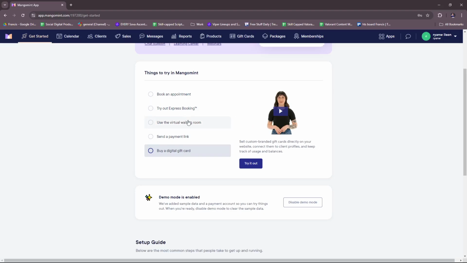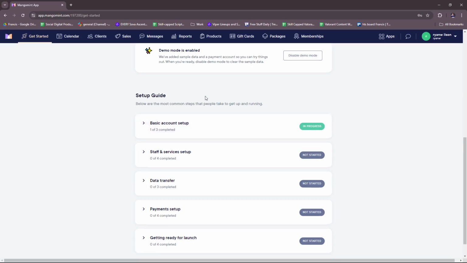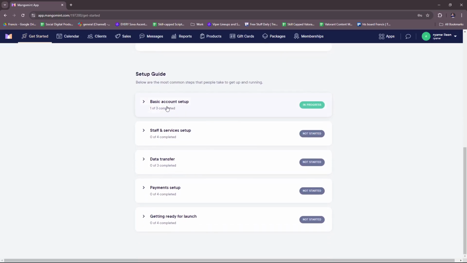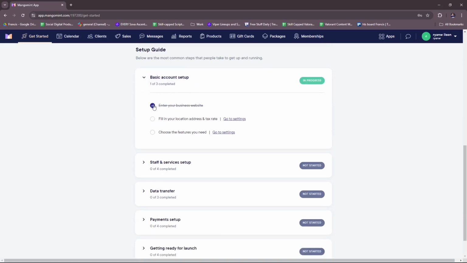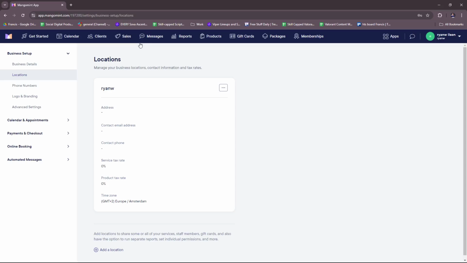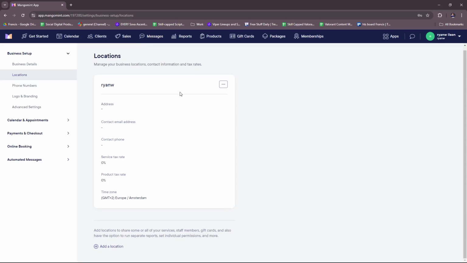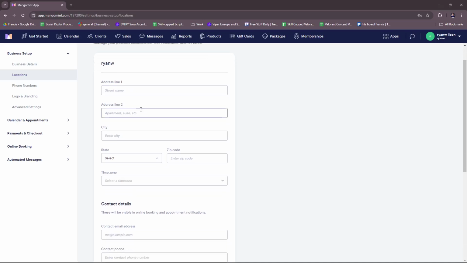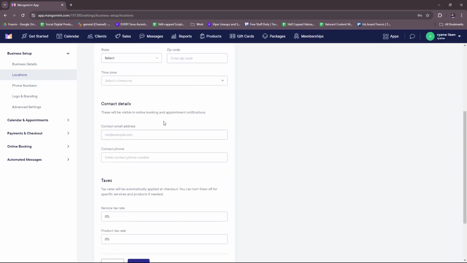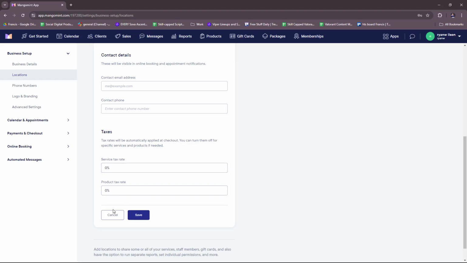So now we're gonna scroll down and start with our setup guide. So the first step is, of course, the basic account setup. So here, you're gonna have to enter your business website, of course, then fill in your location, address, and tax rate. So if we try to head to our settings here, it should be right here. Now we can click on the three dots on the right side and then edit. Put in the details like your address, contact details, and then taxes.